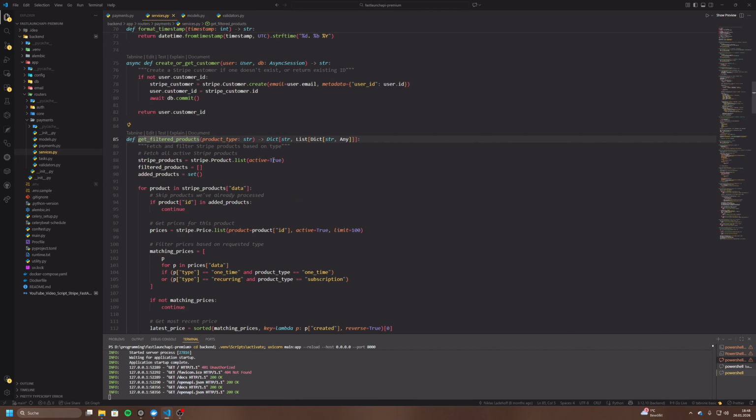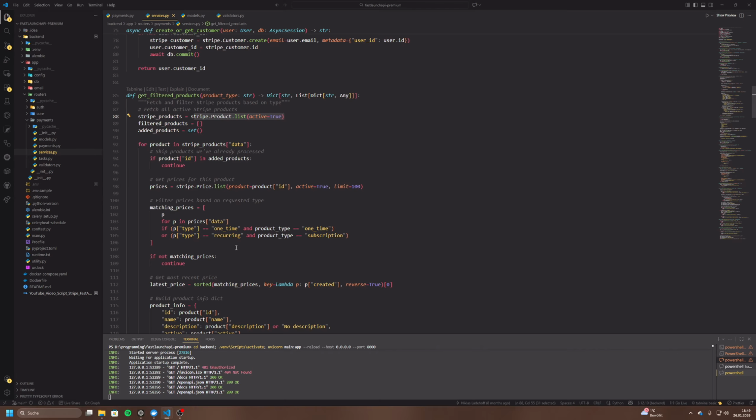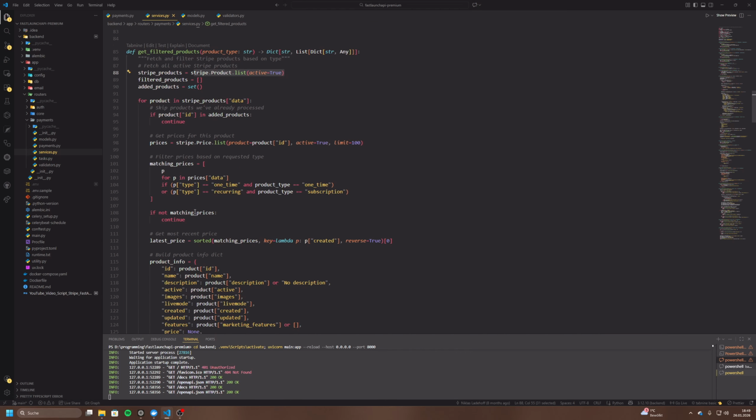You can implement this much simpler if you want to, but this is just to filter between one-time and subscriptions. We go to Stripe and we check the prices for this product. We get the products from the Stripe API, get the filtered products, add the products to a set, and we go through each product and check if it's one-time or recurring, and if the prices don't match, we just continue and ignore it.